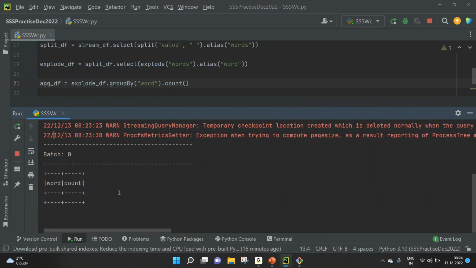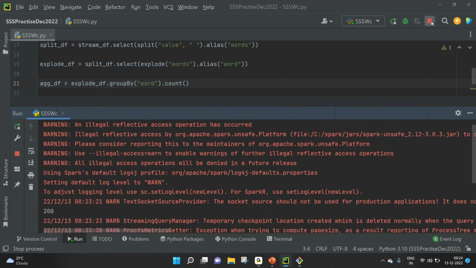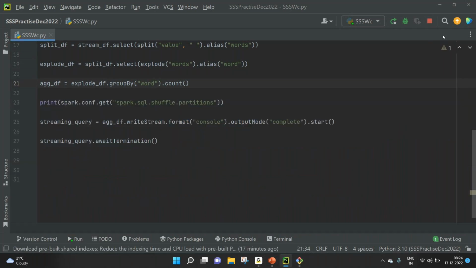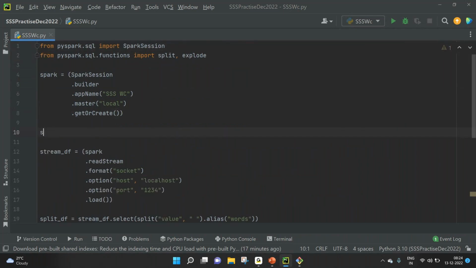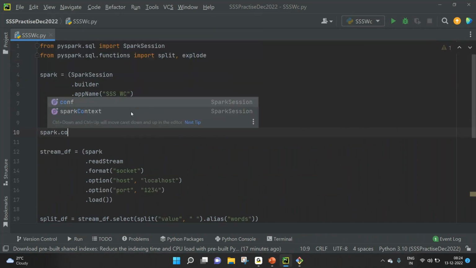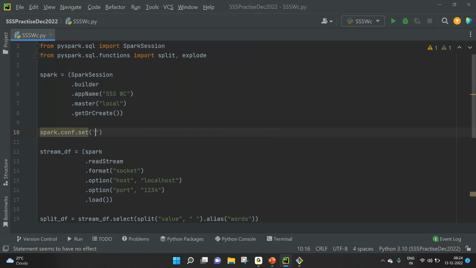So let's do one thing. Let's see how to set it to a smaller value. Let's say I would like to change it to 3. How to do that? You can do it immediately after your Spark session object creation. spark.conf.set, then you can use the same property, spark.sql.shuffle.partitions. Default value is 200, but I would like to change it to 3.